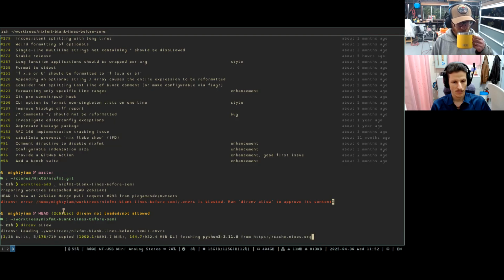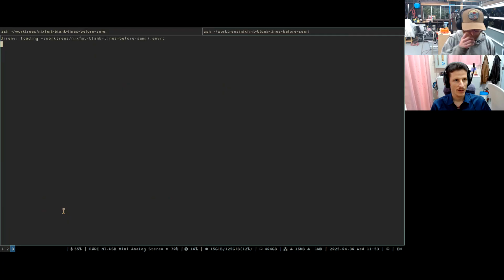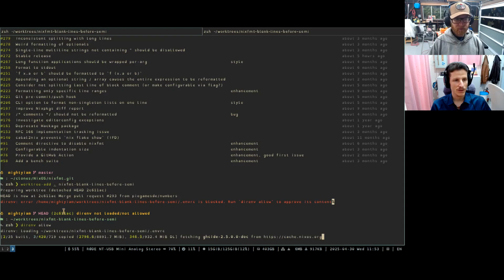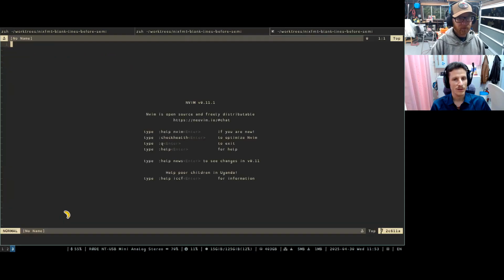Wow. That's a lot. Why are we entering this repo? Because I want to make a PR with a failing test case for this. Oh, okay. Why does it happen twice? I don't know. Let's see.